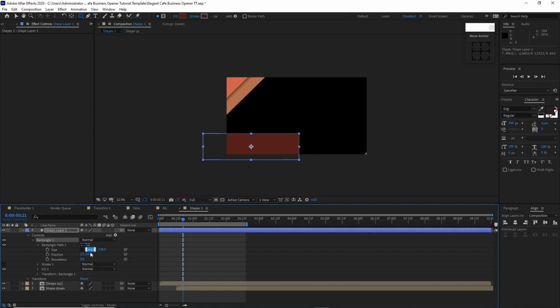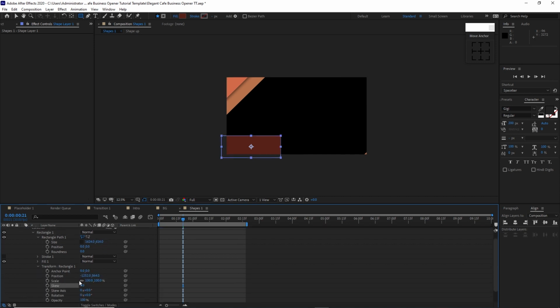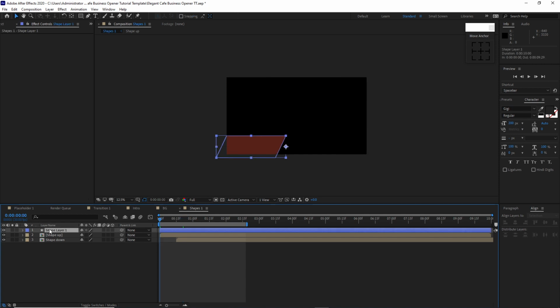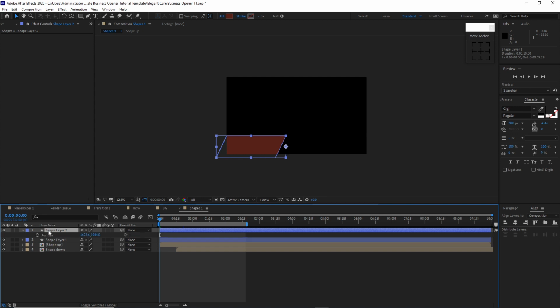Change the X value to 1624. And the Y value, change this to 616. Expand transform rectangle 1. Change the skew amount here to 25. I will highlight this shape layer, press Ctrl D on my keyboard to duplicate it, and press P on my keyboard for the position. Drag it on the right side a bit.